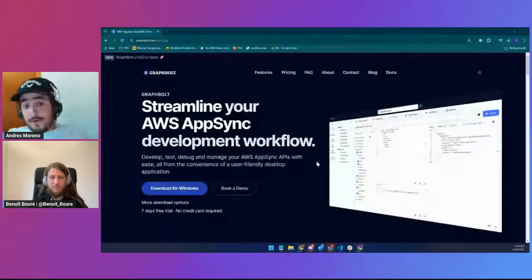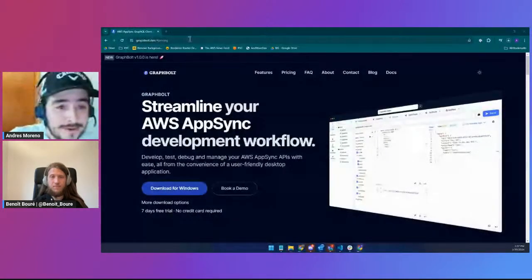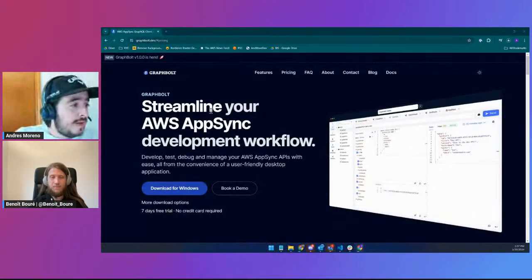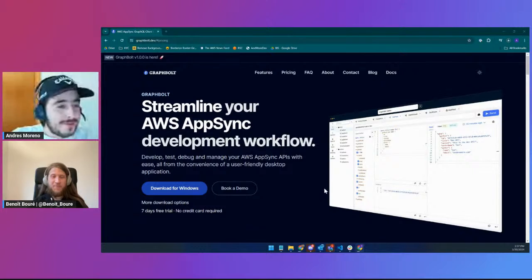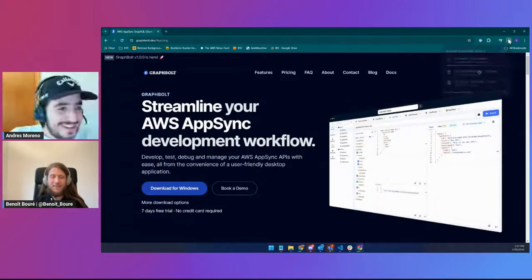So here we are, right? Starting from scratch. I just went to GraphBolt dev, and here's the download for Windows. Yes, I use a Windows machine. Don't judge me. I work for a Microsoft shop, so that's what we get.